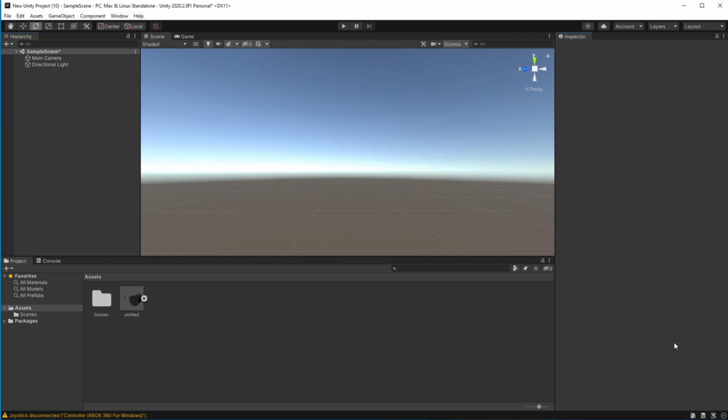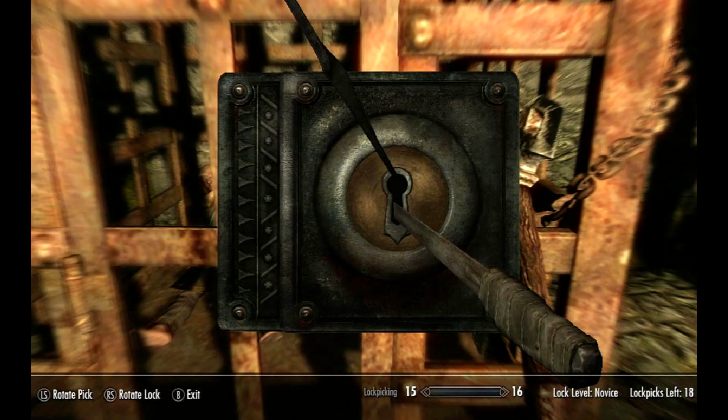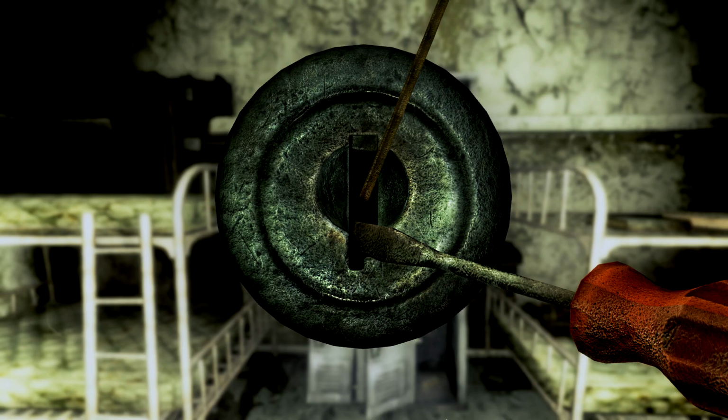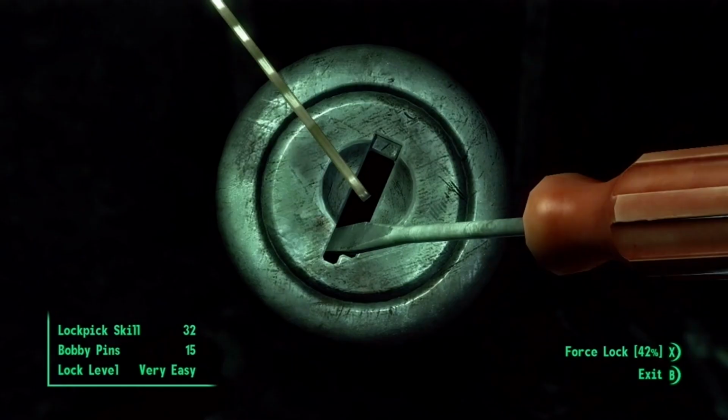Welcome to Let's Research Lockpicking minigame. So in this episode we will implement lockpicking minigame from games like Fallout 3 and I think 4 and Skyrim. In those games when you're trying to pick the lock you can rotate your pick to pick an angle and then you try this angle.